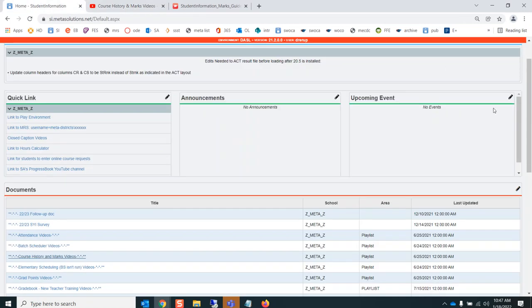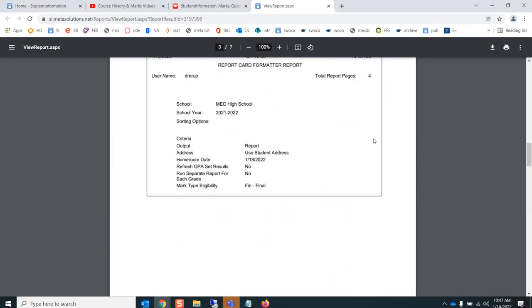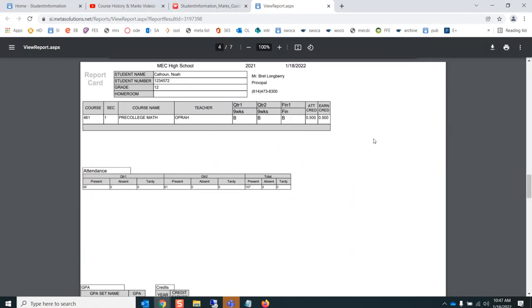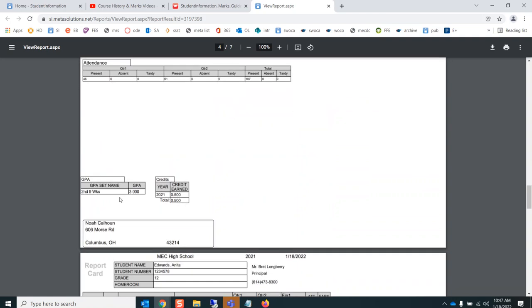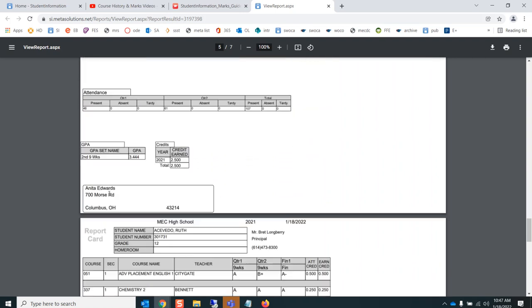So let's see if that is done. So now it's complete. I hardly have any kids in this district. So Noah only has one class and they have B, B, and B. Their attendance is printing. Their GPA is printing. Anita Edwards.